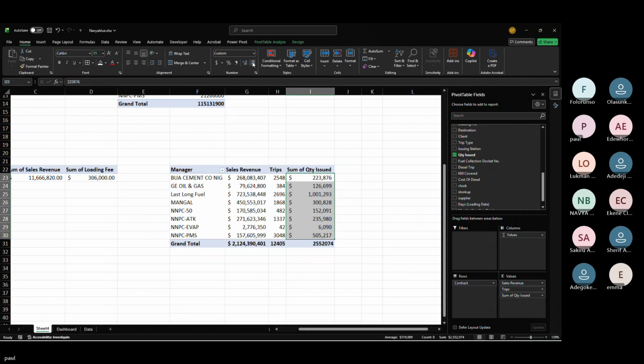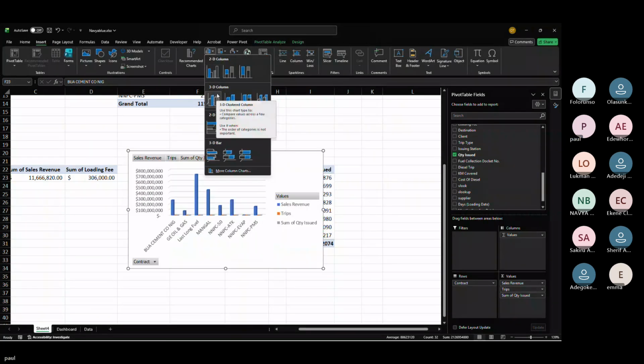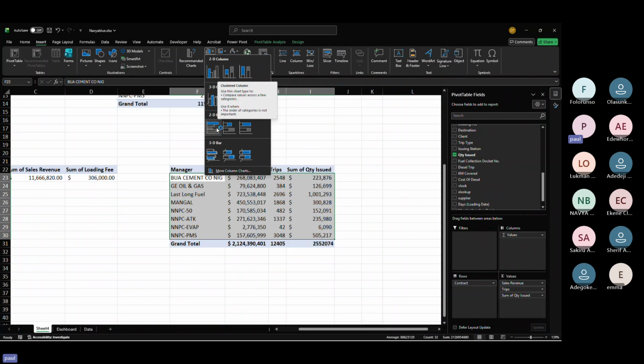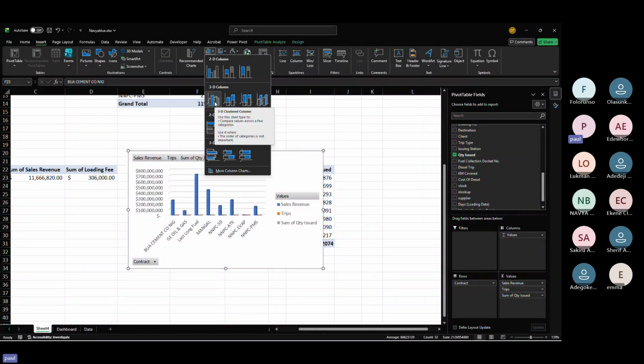Right. Sorry, guys, I'm already done on time. So let's just do this one and call it a day. So here, I can go to my insert chart. Then I can go to my here. The data is very small relative to each other. Very, very small. The trip is small compared to the sales revenue.